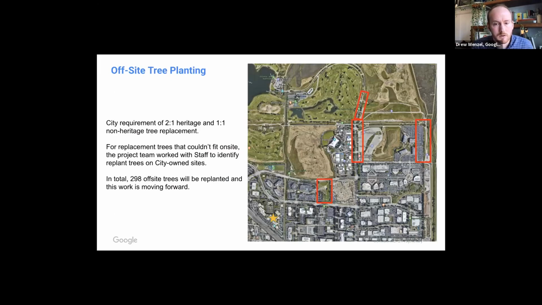Another tree specific win here, I think, that is worth mentioning. The city has a 2-to-1 tree replacement requirement for heritage trees and a 1-to-1 replacement for non-heritage trees. We fit as many as we could on site and as many as made sense to do, but we didn't fit all of those 1-to-1 replacements. So we worked with the city to find opportunities in their land that they owned around North Bayshore to replace trees that were reaching the end of their life or were not doing well for other reasons. And these 4 sites are all moving forward at this point. And so at some point, these trees will be in place and growing before we even begin on the landings project itself.